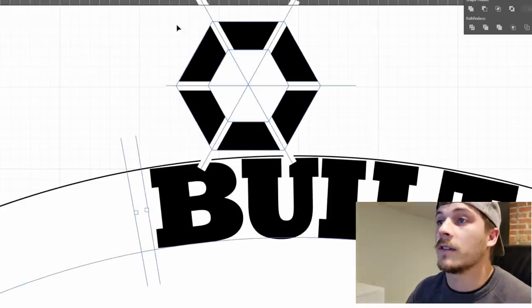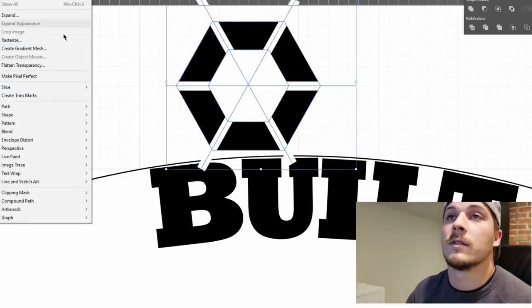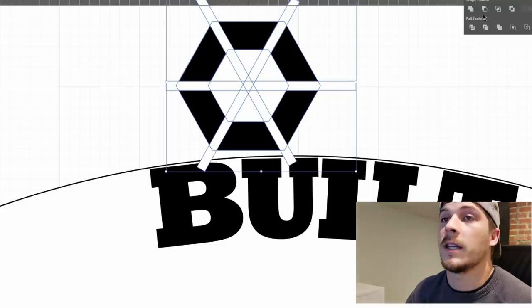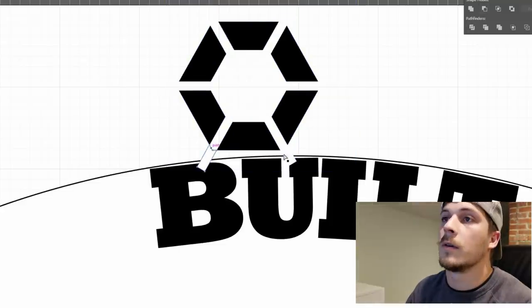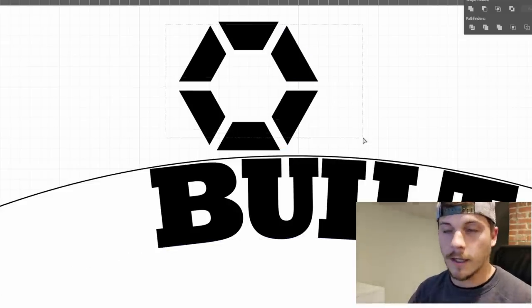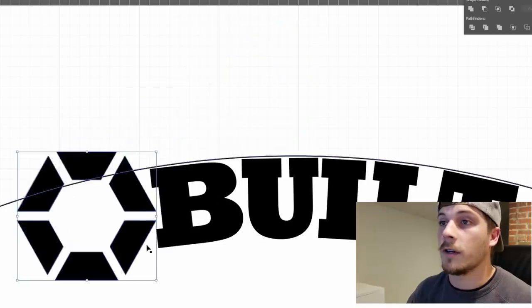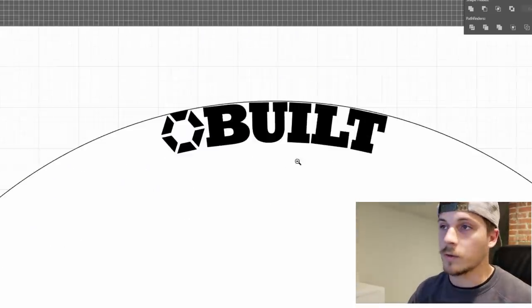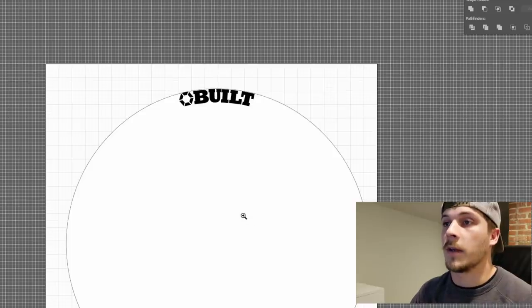And then we'll take it. Whoops. Expand. Divide. All right, so now we should have a pretty clean logo. And that will do it. Okay, cool. So that is our logo and about how it's going to look on the tire.